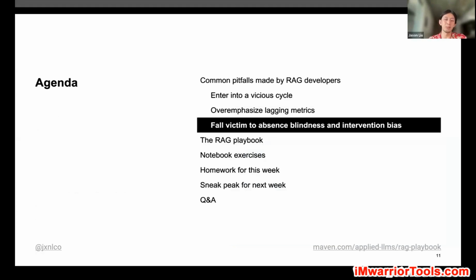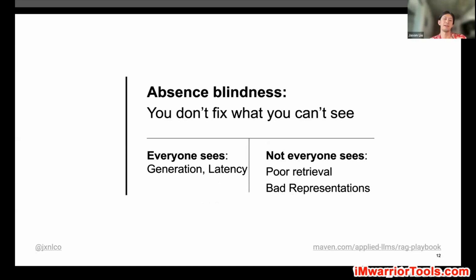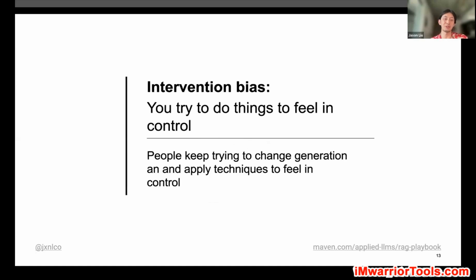And ultimately, I think this is a symptom of something I like to call absence blindness and intervention blindness, right? Absence blindness just says that you can't really fix what you don't see. Everyone sees generation and latency. Not everyone can see the poor recall or the bad representations, and so that's what they want to change. And then people just want to try a bunch of things because they want to feel in control.